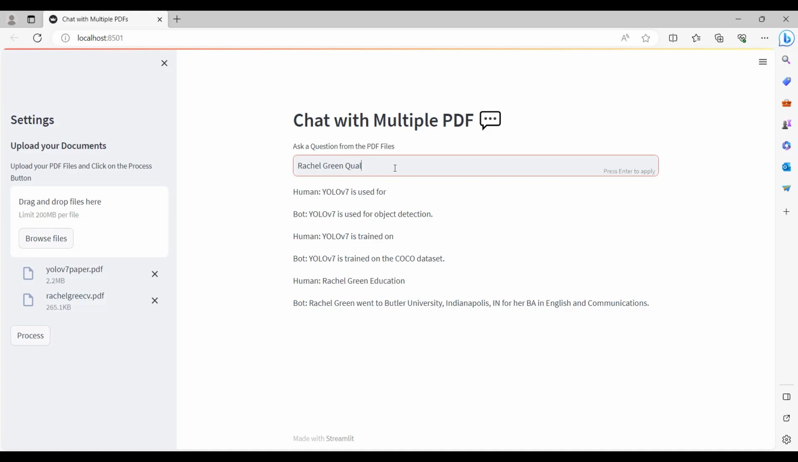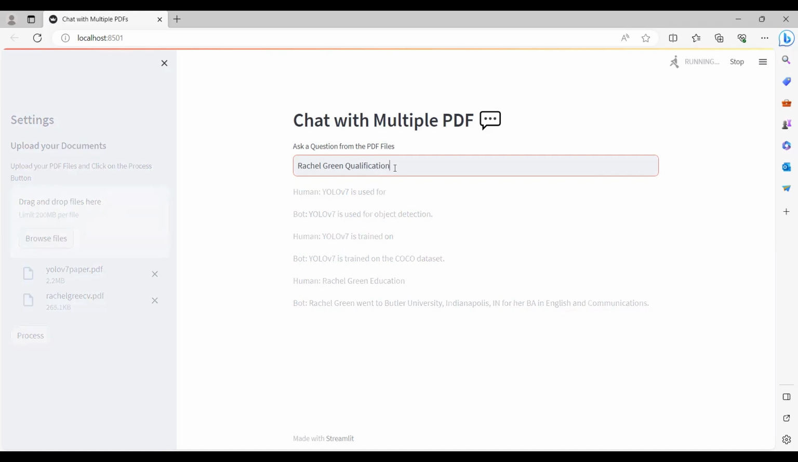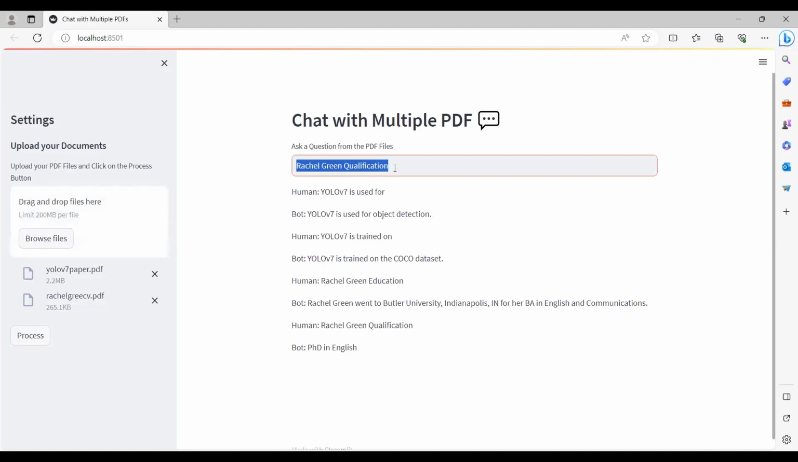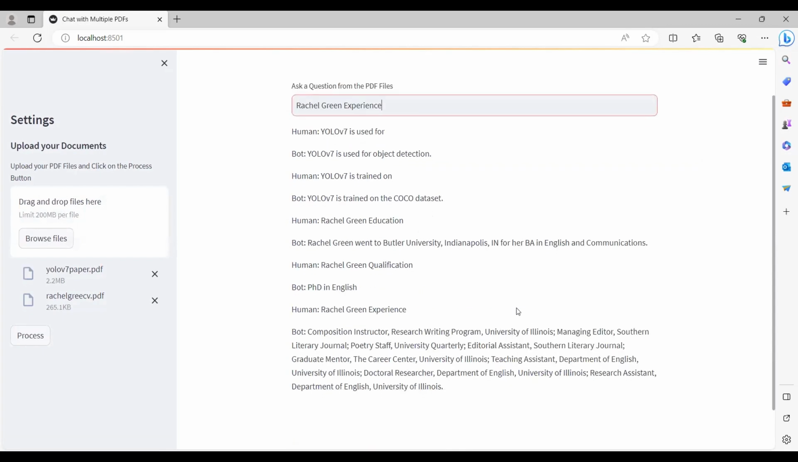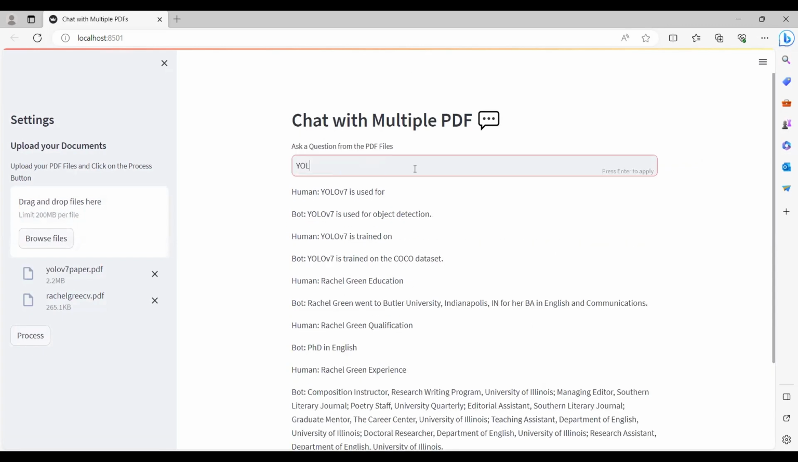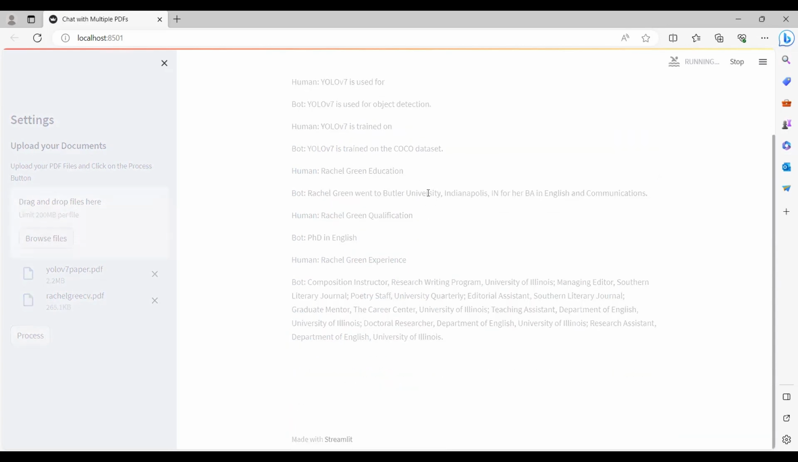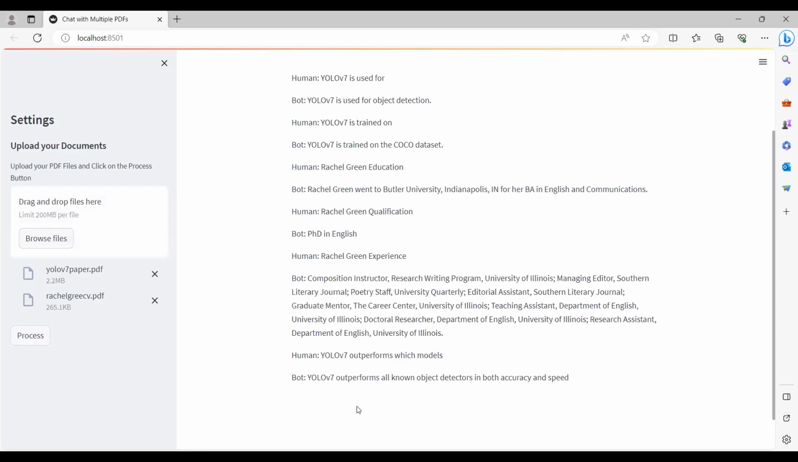Okay, Rachel Green qualification: PhD in English. Okay, Rachel Green experience. So here the experience is coming. All this YOLO V7 outperforms which? YOLO V7 outperforms all known object detectors in both accuracy and speed.